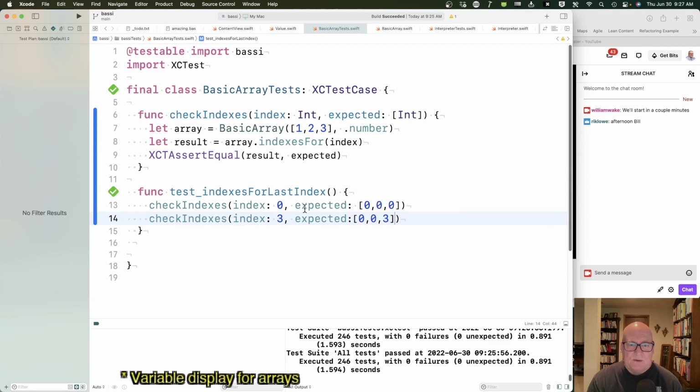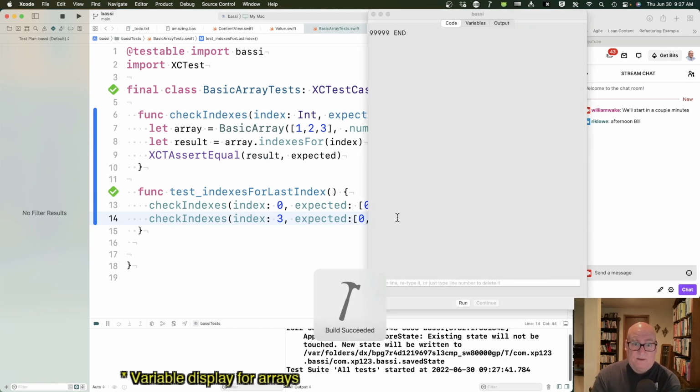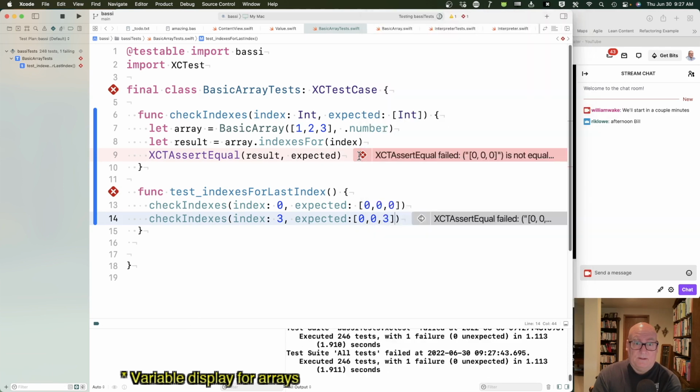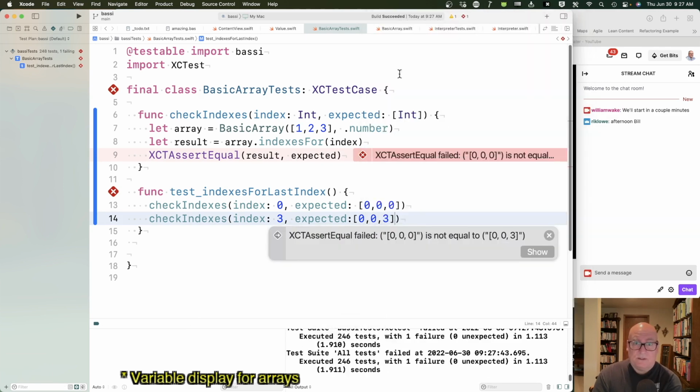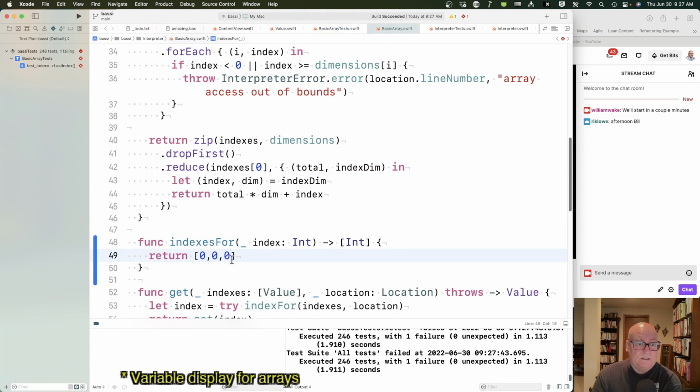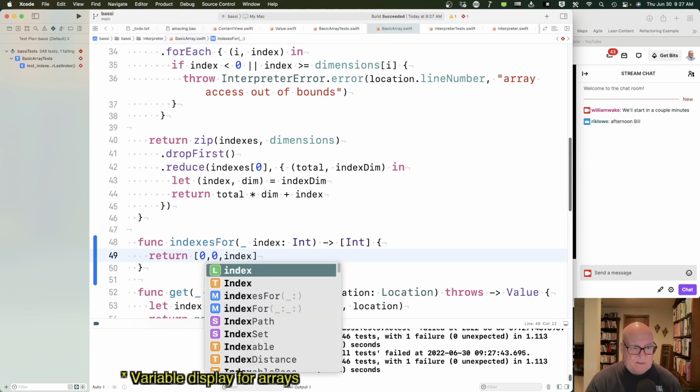So 0 should be 0, 0, 0. 3 should be 0, 0, 3. Okay. That will fail. The second one's not right. Okay. And 0, 0, 0 because it's hard coded. So let's change it. And I'm going to take the teeny tiny steps today just because I've been so resistant to this thing. What if I return index?